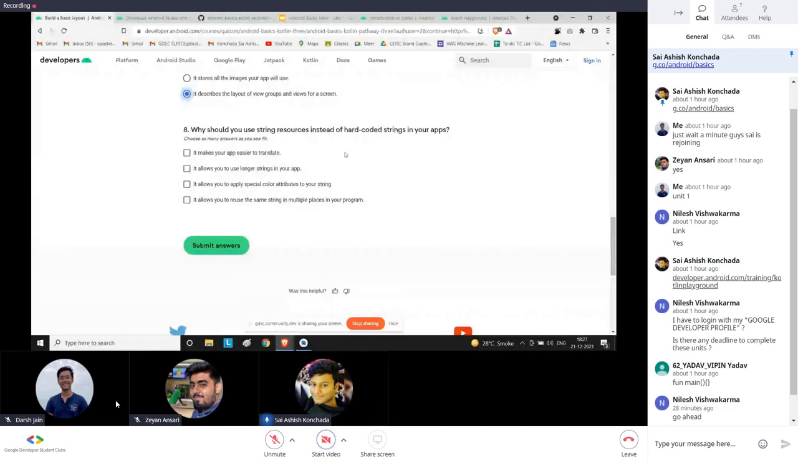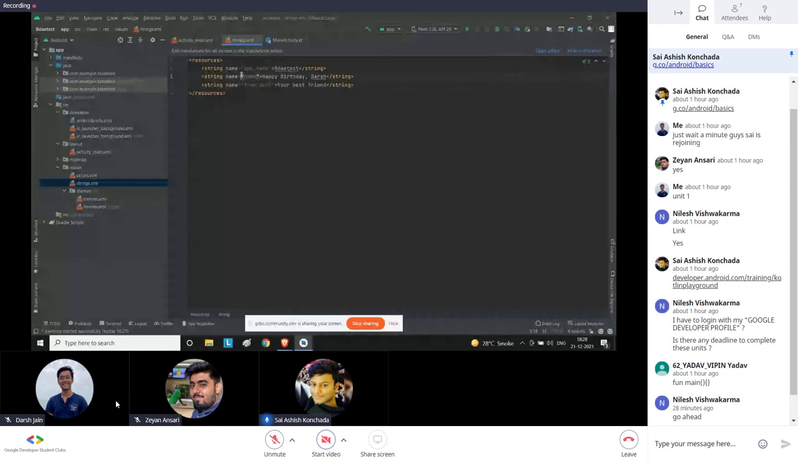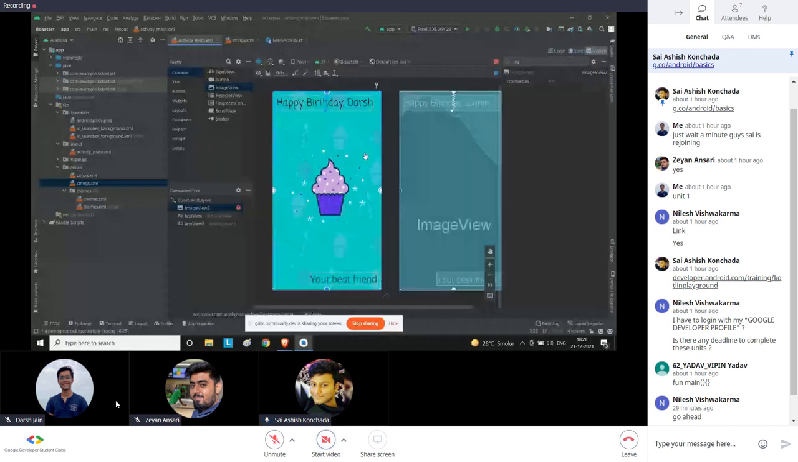And the last one is why we use string resources instead of hard-coded strings. The two mistakes that we fixed, right? It makes your app easier to translate from one language to another. This is a very good practice, and it allows you to reuse the same string in multiple places of the program. So for tomorrow, if you want to write other messages, such as she's 21 years old, 20 years old, is graduating next year, you don't have to write the name again and again. You can just use the name string, put it there, and it will act as a variable for all your apps.